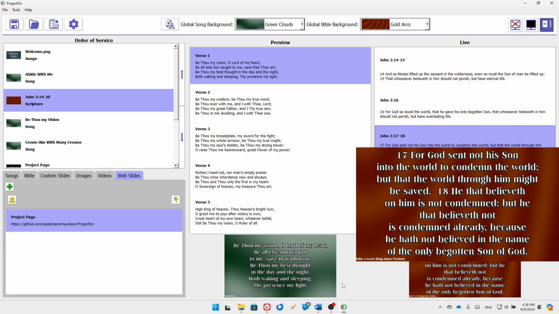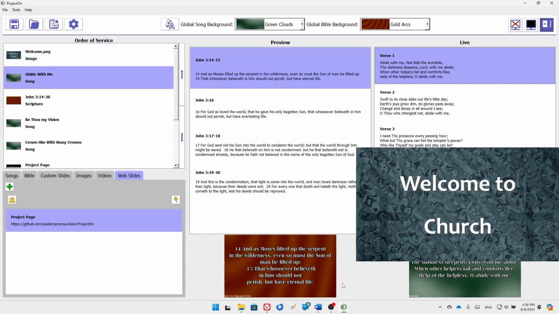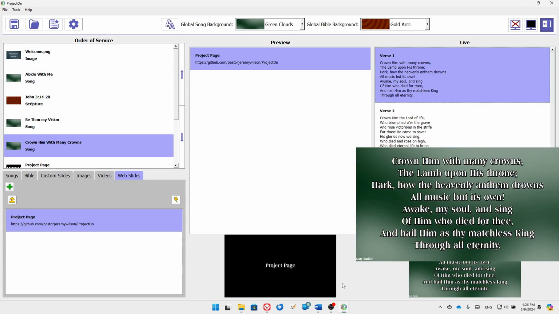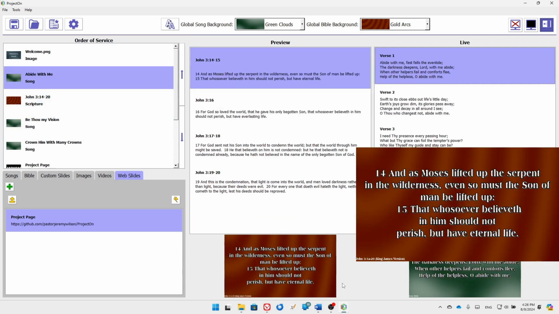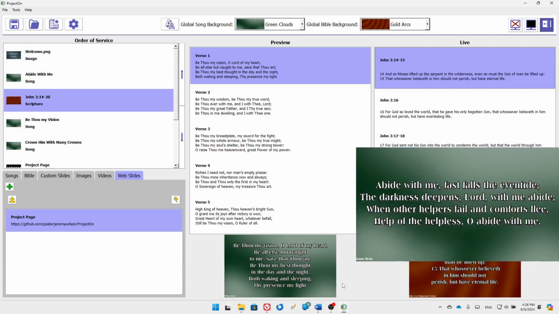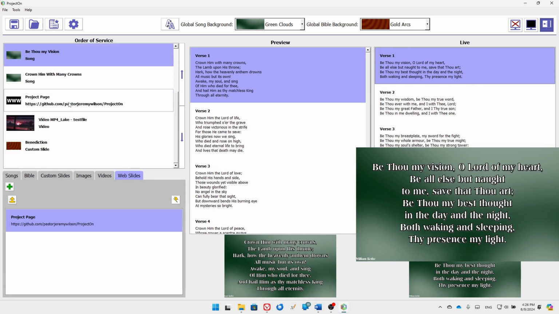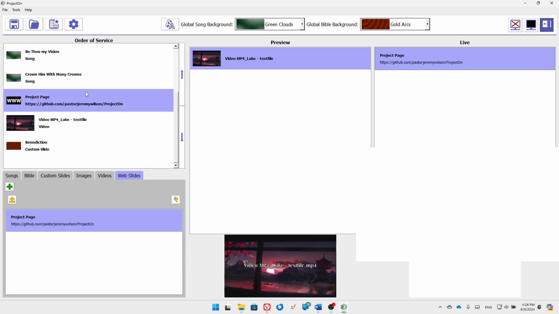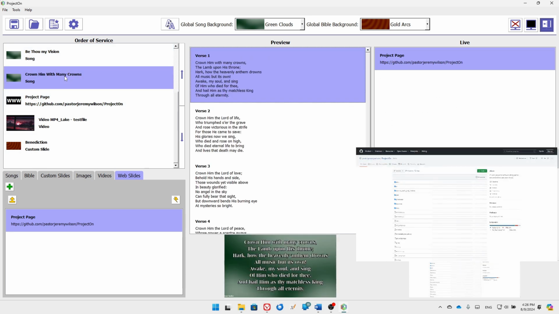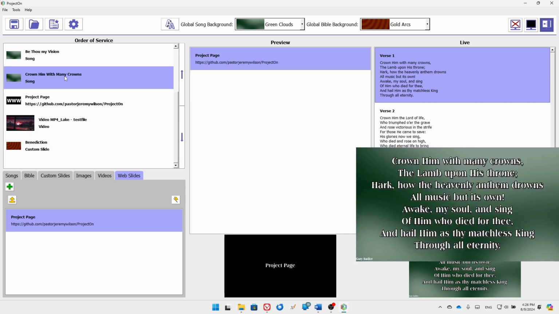To move through each item in the order of service without going through each part of a song or Bible verse, use the left and right arrows. Left will go to the previous item in your order of service. Right will go to the next. To jump to a specific item in your order of service, simply double-click that item or select the item and hit the space bar. Either method will immediately send that item to live.